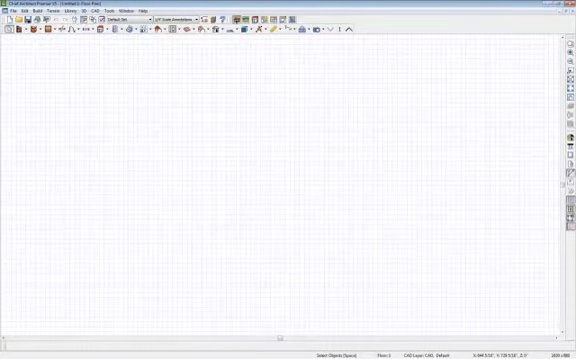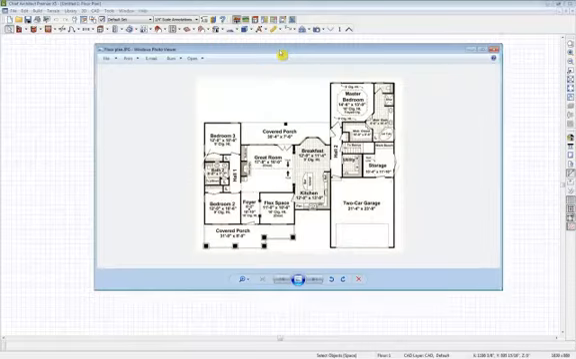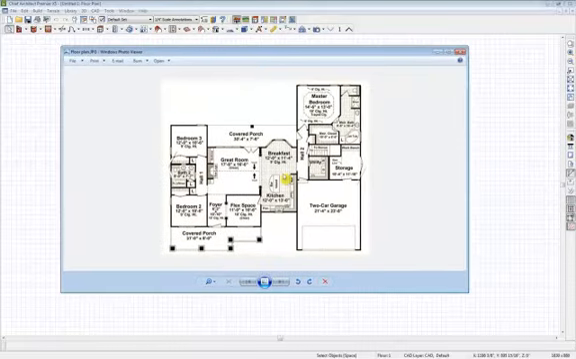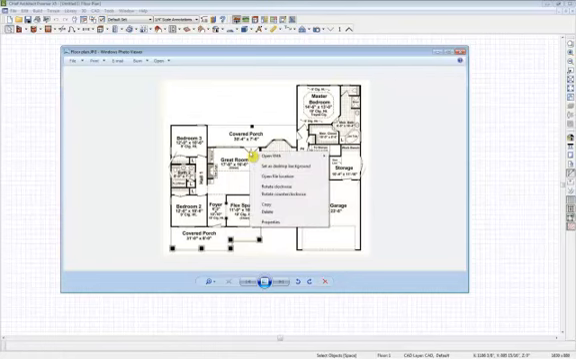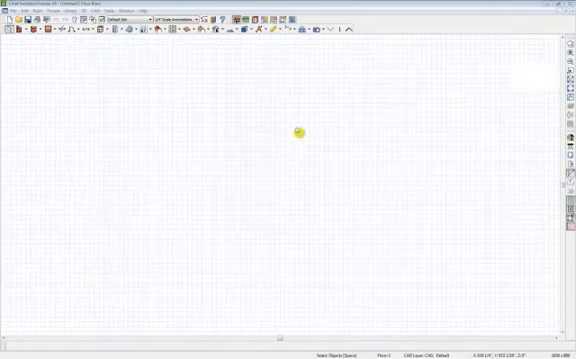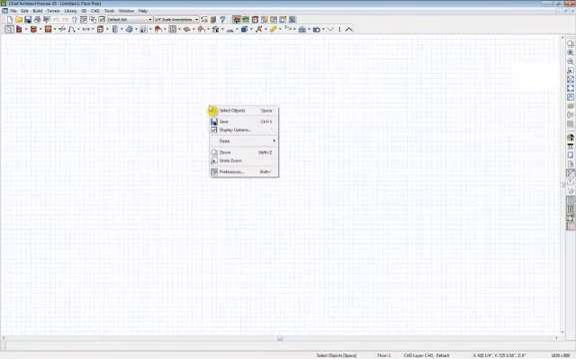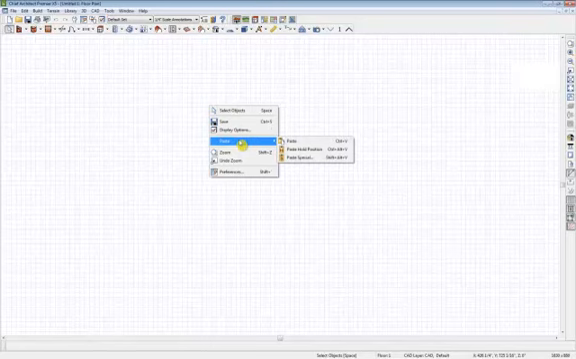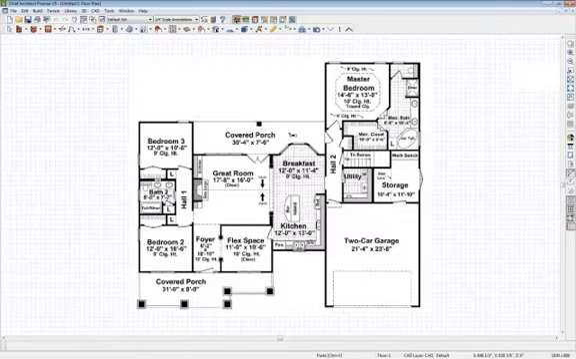In this instance, I have a floor plan that I would like to import into Chief Architect to use for design inspiration. This first floor plan I have as a JPEG image, which I'm going to copy and paste into my Chief Architect plan. So I'm going to right-click on the image and select Copy. Then, in my Chief Architect plan, I'm going to right-click on my plan and select Paste. This will bring the image into the drawing.